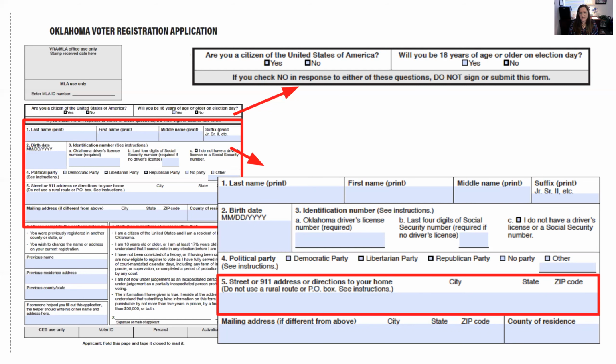So the next section, this 5, street address or directions to your house, is where you want to be registered to vote. And so this actually has to be a physical location. This cannot be a PO box, because this is what's determining your polling location, what districts you live in, and so subsequently what elections you will be eligible to vote in. So make sure that, if you are an OU student and you want to register in Norman, this is your residence hall or your local address.